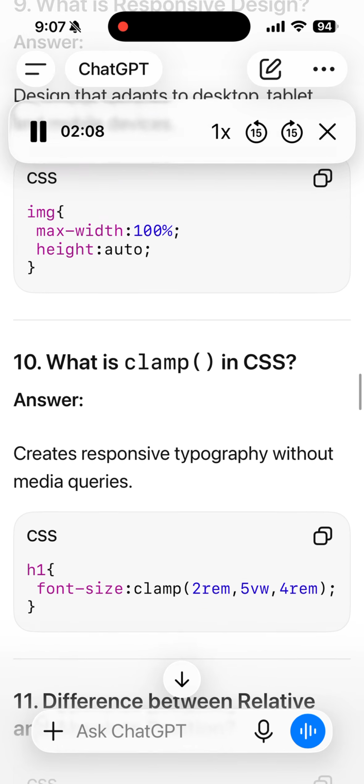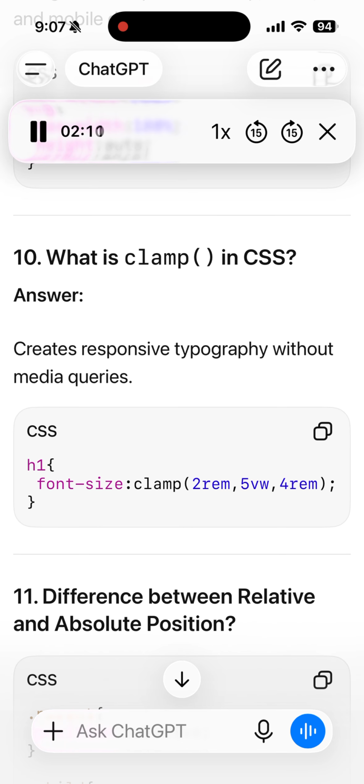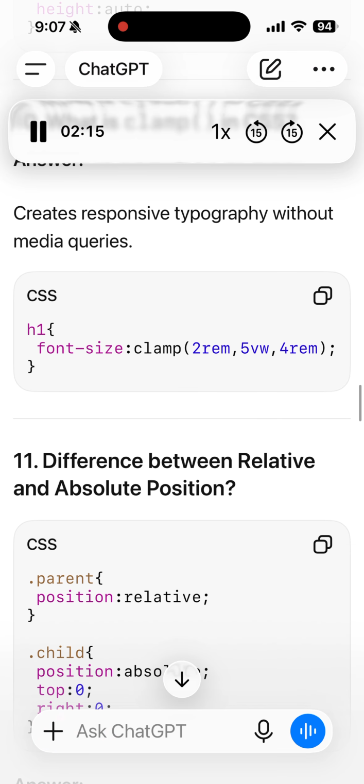10. What is clamp in CSS? Answer, creates responsive typography without media queries. You can see the code in our conversation history.